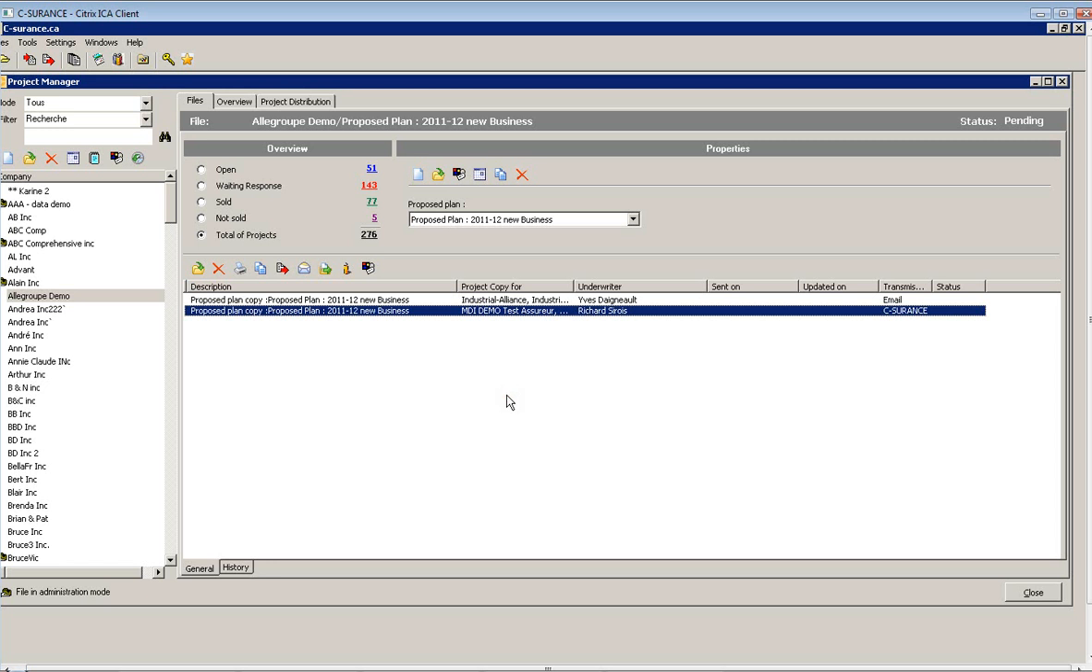So as you saw, I simply click on send this email to Richard Siddwa, and then the system here tells us that this was sent at 2:32 p.m. on the 28th of November 2011. So from there on, of course, the insurance company will be getting your request for proposal, and they will respond by sending you back a quote for this Allegroupe demo.